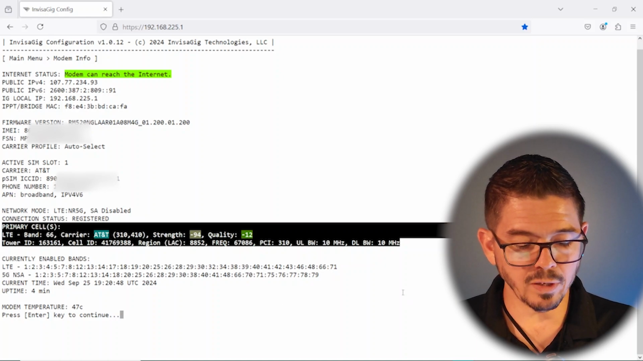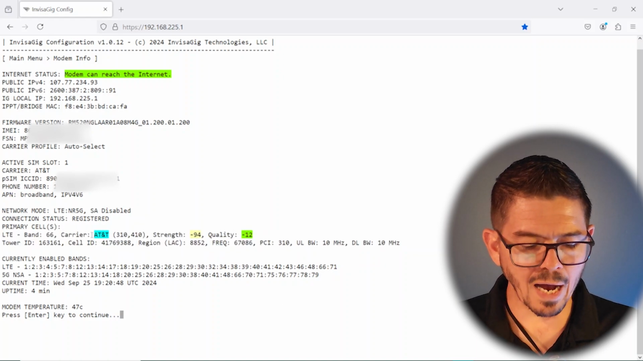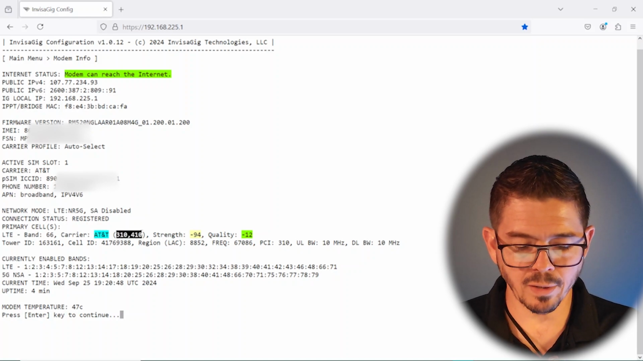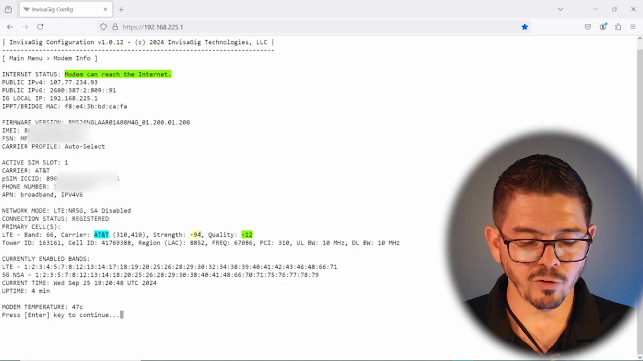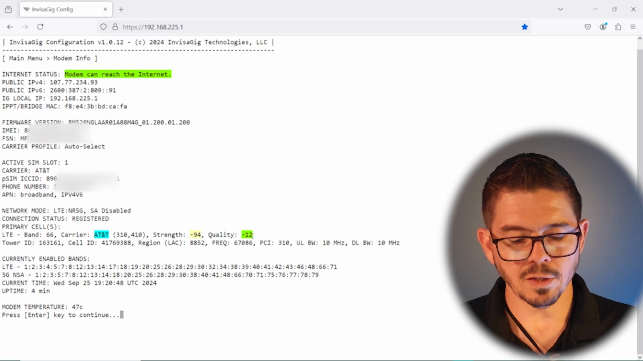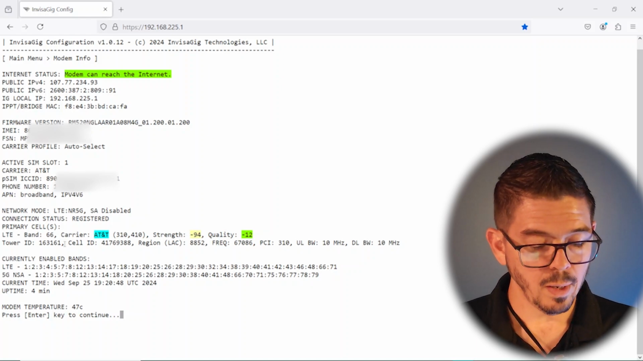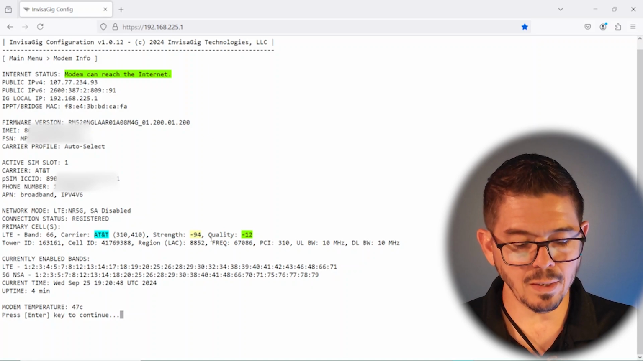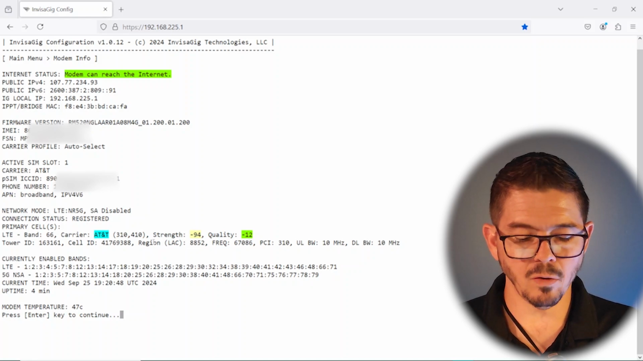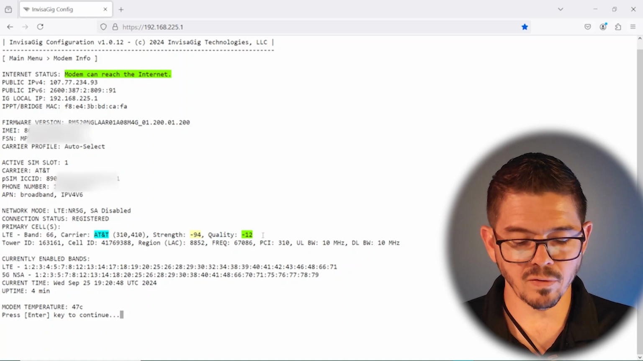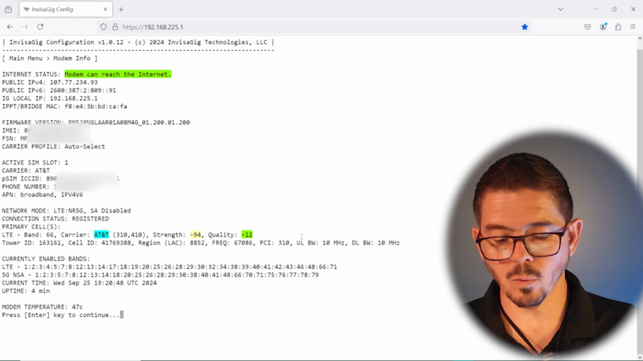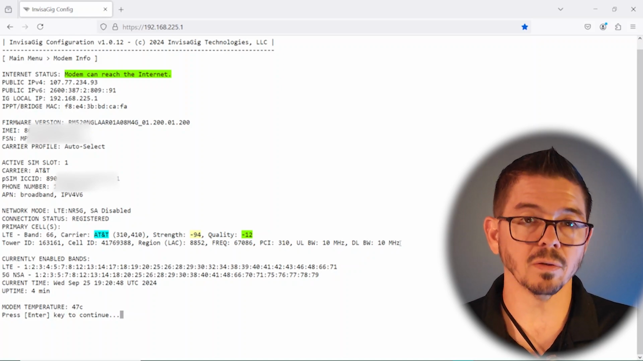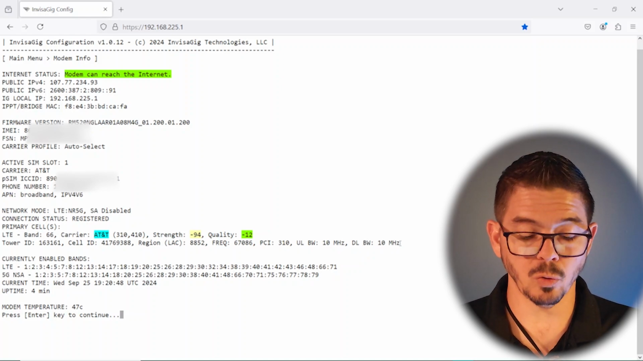So we make it a little easier to read overall, highlight some of the pertinent things like blue for AT&T. We tell you the country and carrier code there, your signal strength, which is RSRP, signal quality, which is RSRQ. And then we also put in here your tower ID, cell ID, region LAC number, the frequency of the band that you're connected to, in this case 66, the PCI of that particular one, and then your upload bandwidth, 10 megahertz, and your download bandwidth, 10 megahertz on this particular cell that I'm connected to right now.